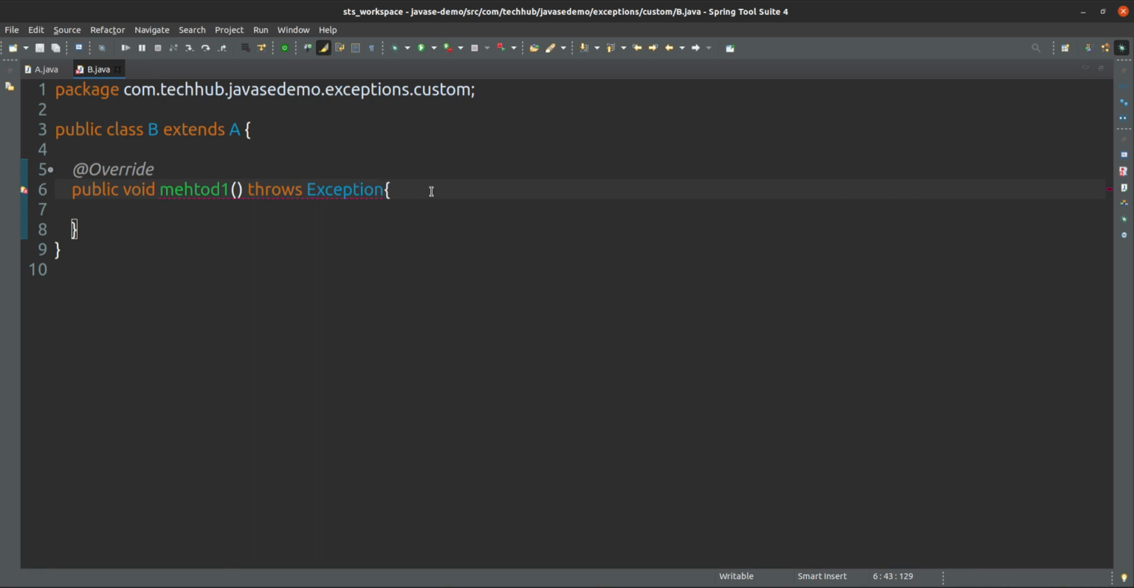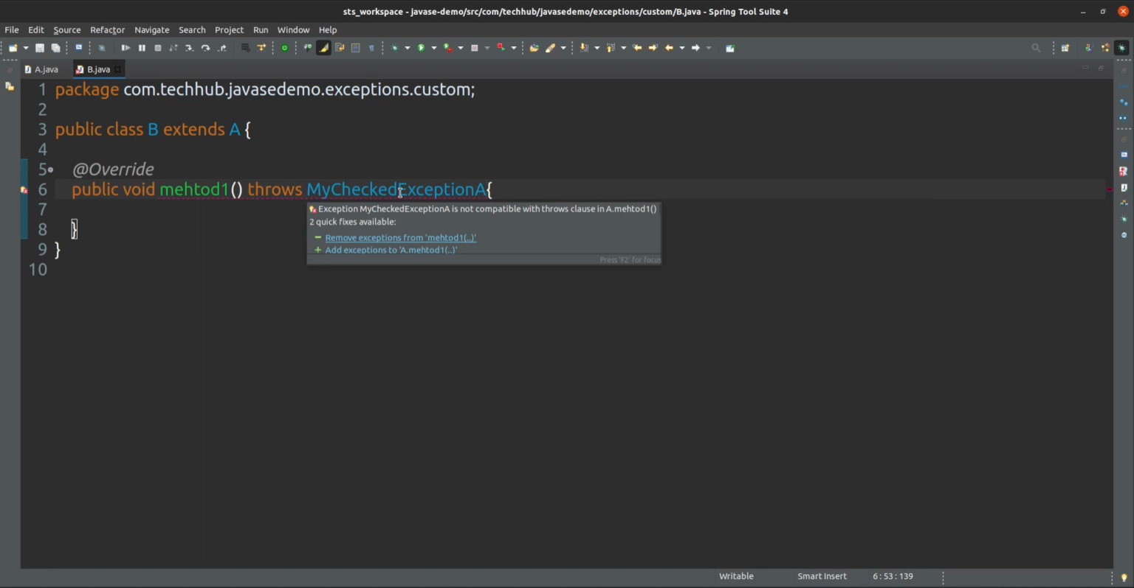You cannot throw my checked exception A. If you do, what error will you see? It will say: exception, my checked exception A is not compatible with the throws clause in A.method1. It's not compatible with that one.